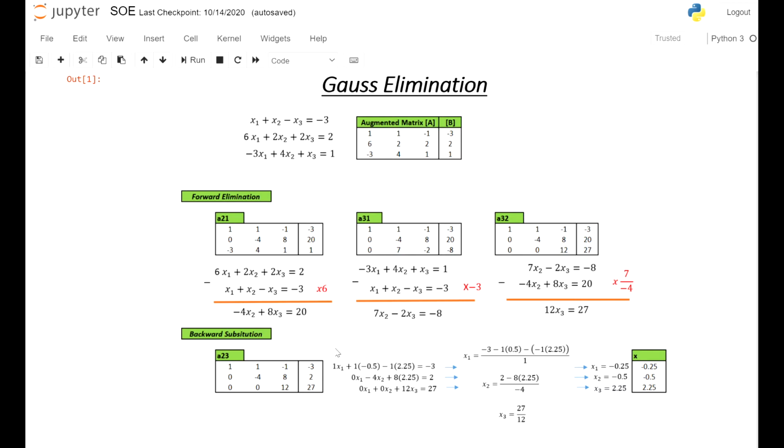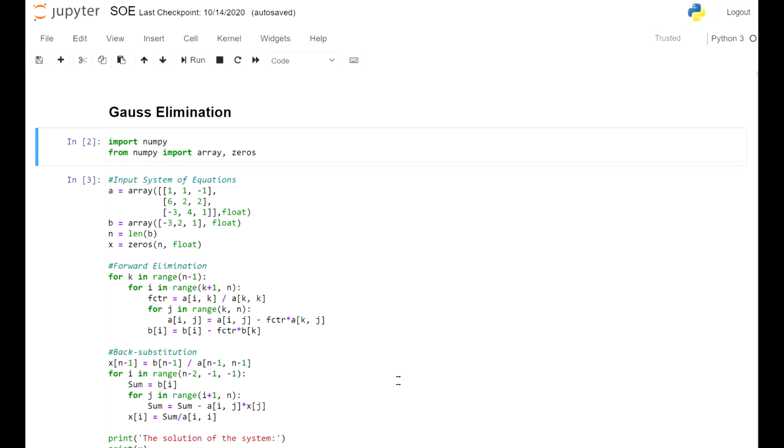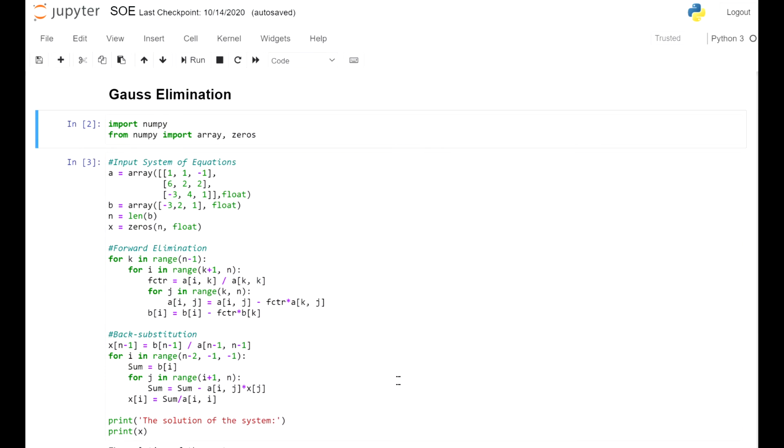So in this lesson, we're going to be creating three code blocks. One to input the system of equation that we want to get a solutions for, and also another code block to do the forward elimination, and another to do the backward substitution. So let's begin. So here's the code for the Gauss elimination, and as you can see, we have three primary code blocks. This one is to input the system of equations, and here is to do the forward elimination, and here is to do the backward substitution.